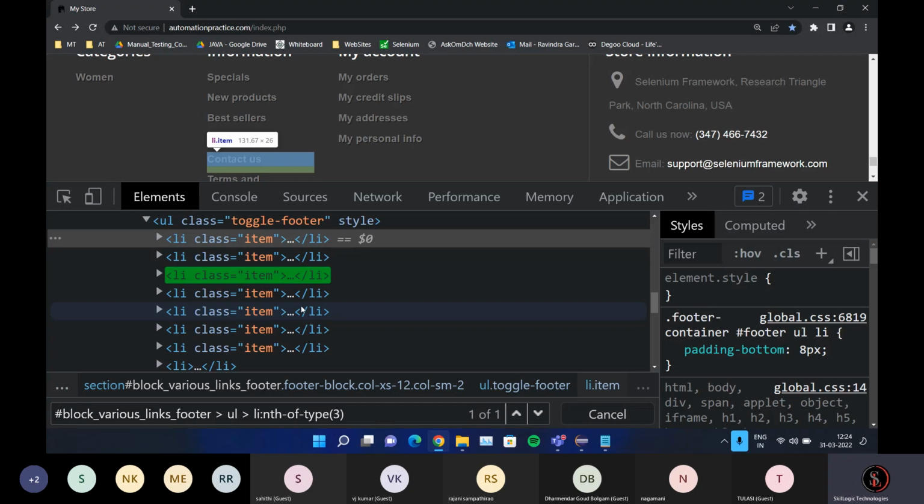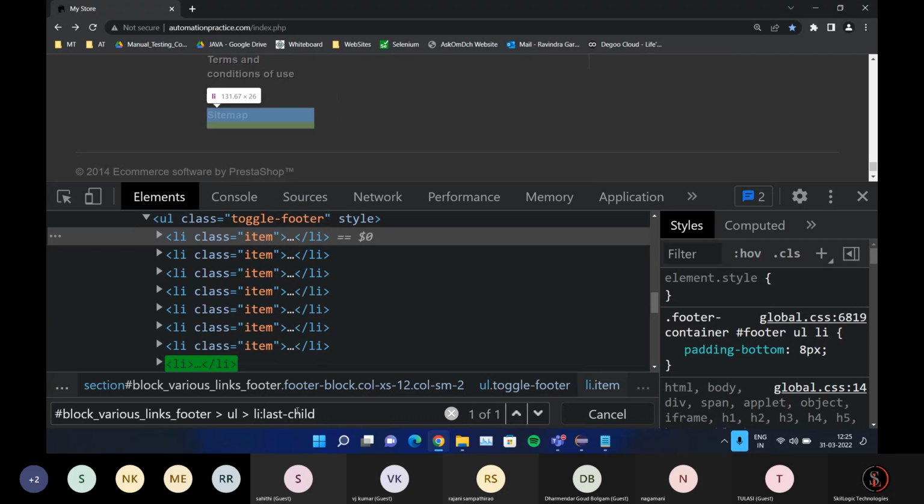So now I want to identify the last element out of all the elements. Here we need to write li, colon, and then last-child. That's it. It will identify the last element out of all the elements. So using li, out of all the li elements, I want to identify the last element. Just put colon and then last-child. This is the one where we can identify the last element.